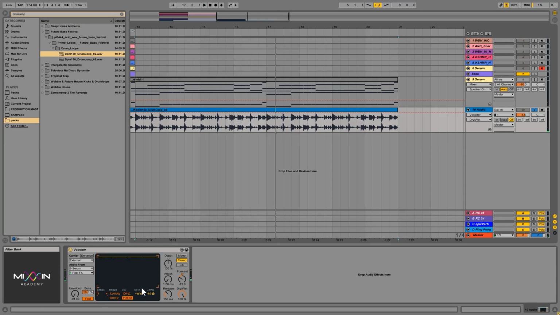Now let's try that with 4 bands only. Now you see, when we have only 4 bands, we're not transferring this character of the loop so well. So the more bands we use, the more precise it gets.